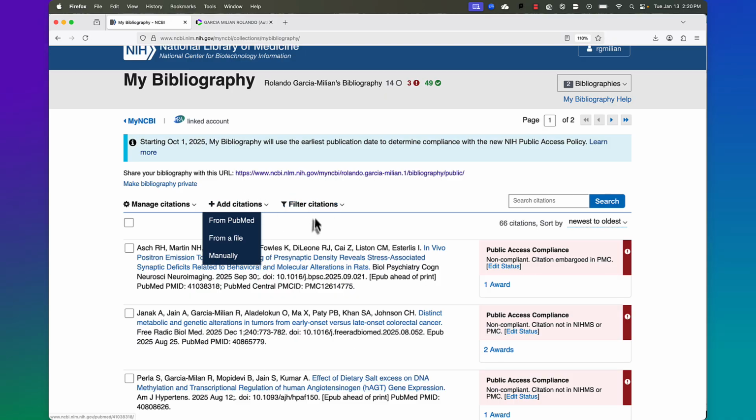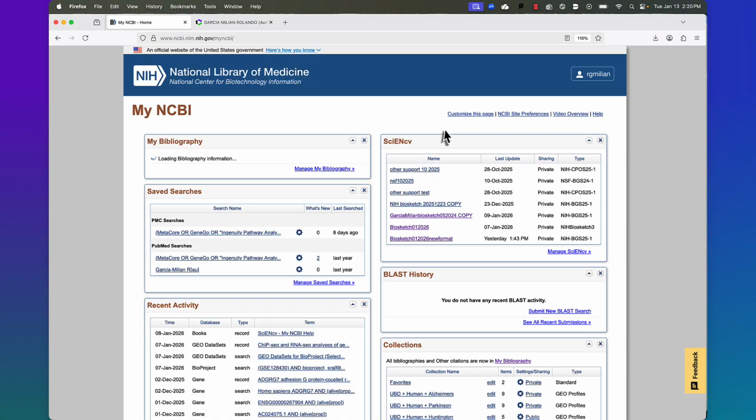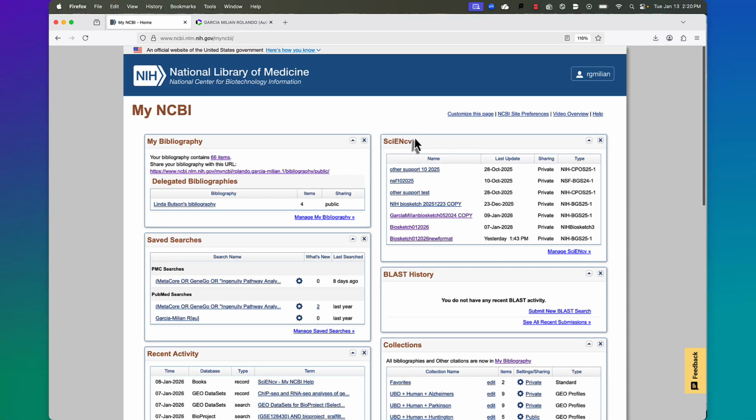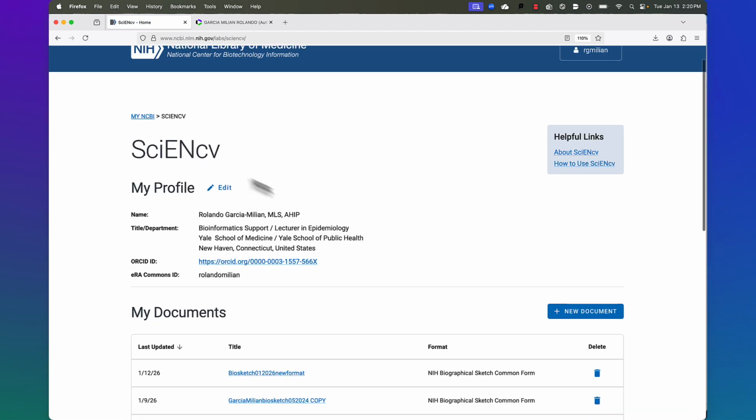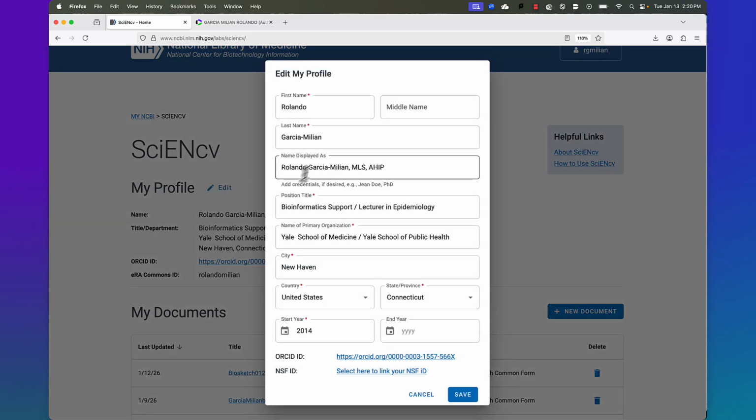Once you have My Bibliography ready, you can start working on your biosketch. So in this case, you go to SciENcv, you click on Manage SciENcv, and this is your profile. You can edit and add information that is necessary. Notice that my SciENcv is linked to ORCID. When you're ready, click on Save.